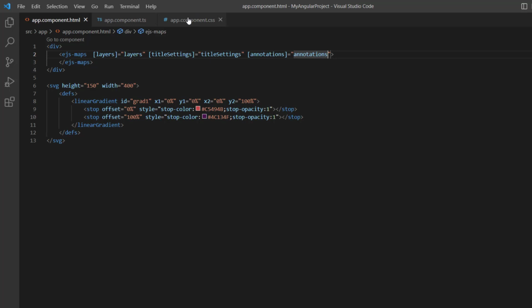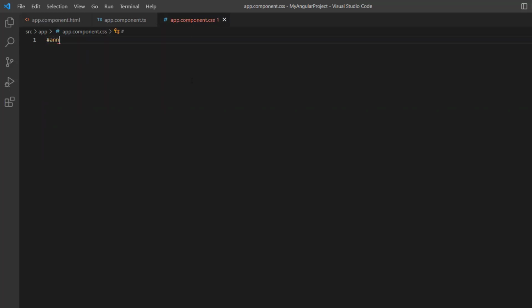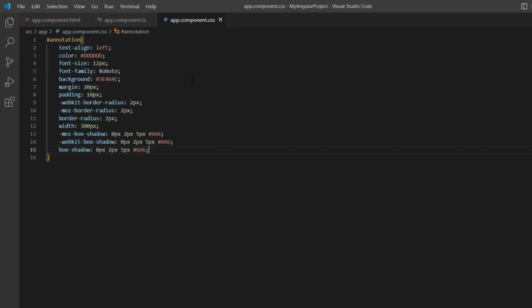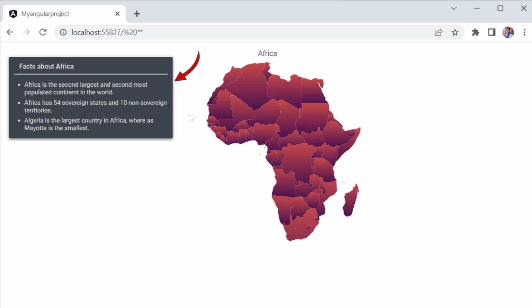I open the app component CSS page and define the styles related to font, margin, padding, and background. Here you can see the map with a text annotation displayed at the top left of the browser page.